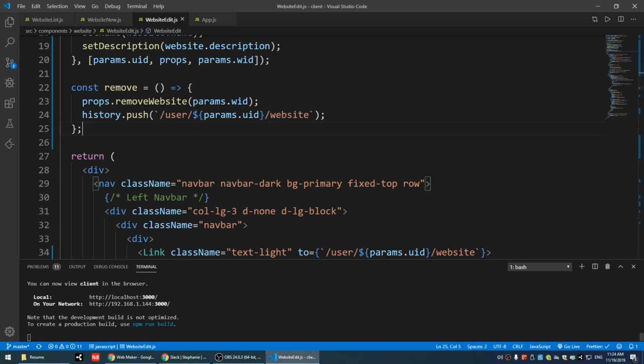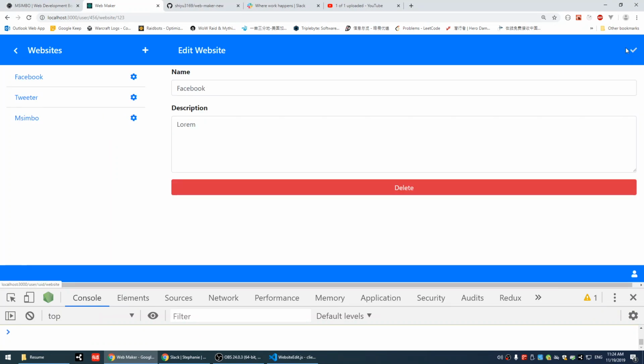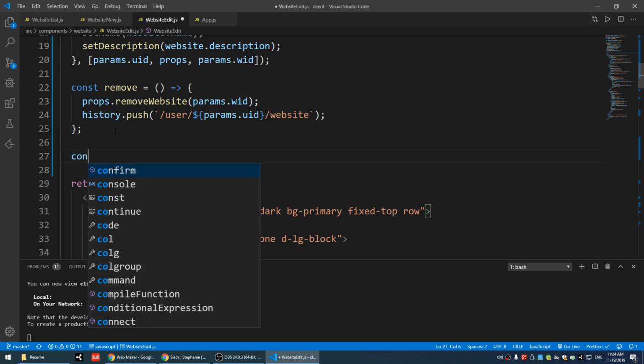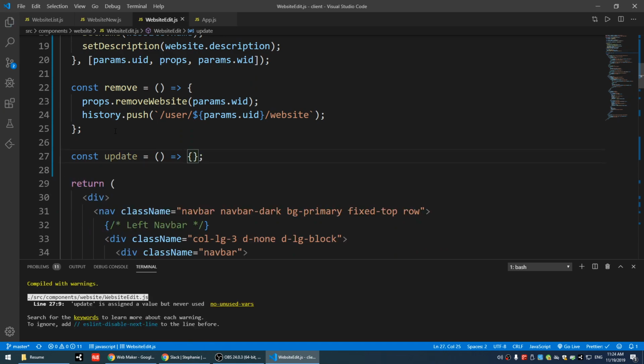Again, we're gonna bind in this function with the check button. Right, so when I click the check button, I'm gonna update the website. So we're gonna create a function, const update, that takes nothing. I create this function, and this function is gonna bind in with the check button.